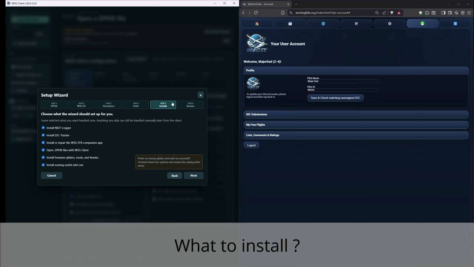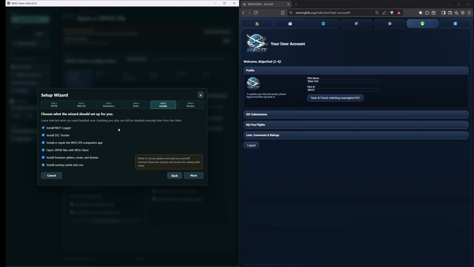And then step 5, install, is very important. This is where you actually tell it what you want to install. If you are brand new to soaring and you've never had much of any tools installed, then I would highly recommend that you leave them all checked. So it would install the NB21 Logger, the SSC-Tracker, the EFB companion app for WSG 2. It will associate the DPHX files with the WSG client automatically, so you can double click the DPHX file on your computer and it will open up the tool.